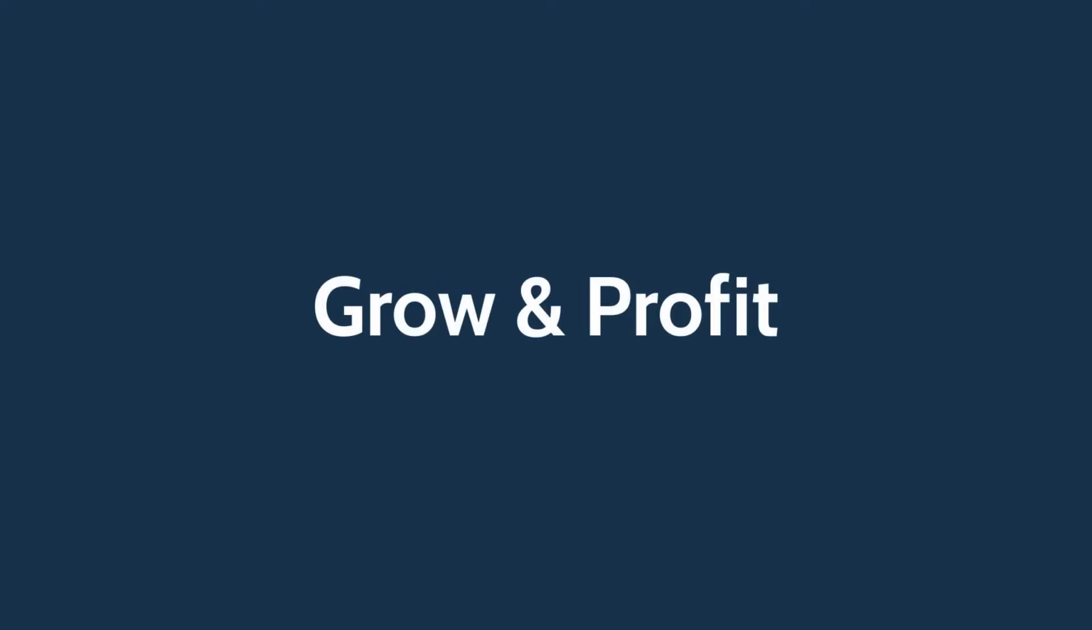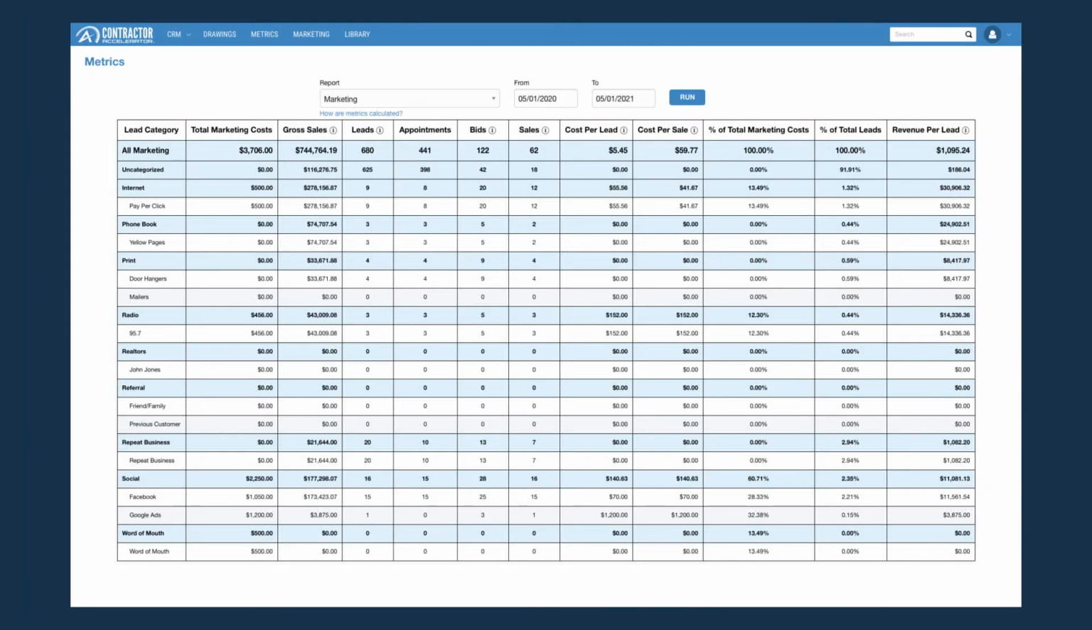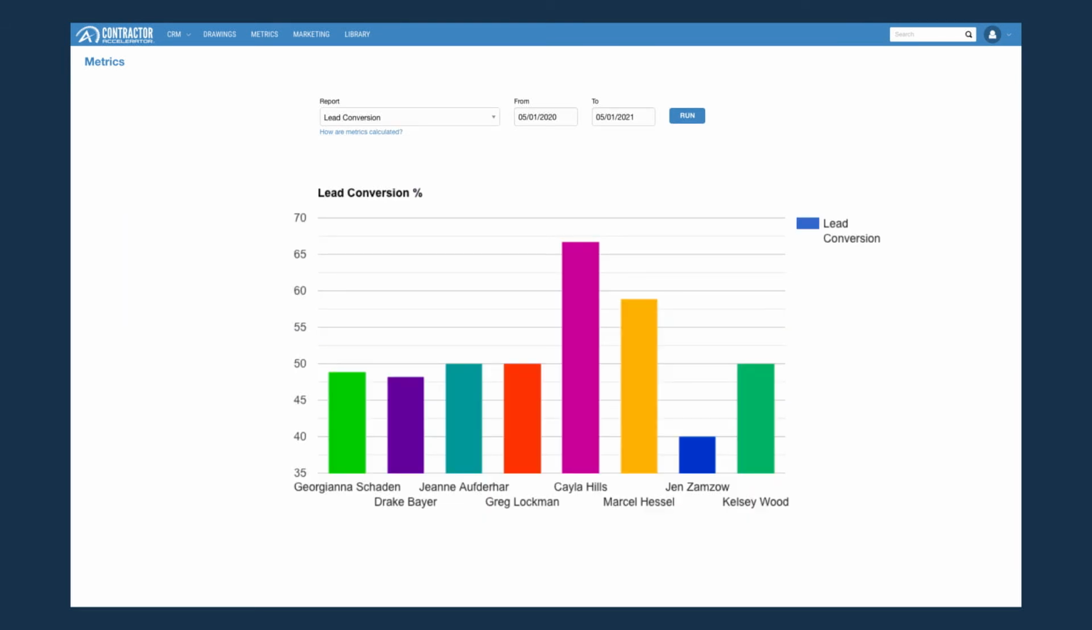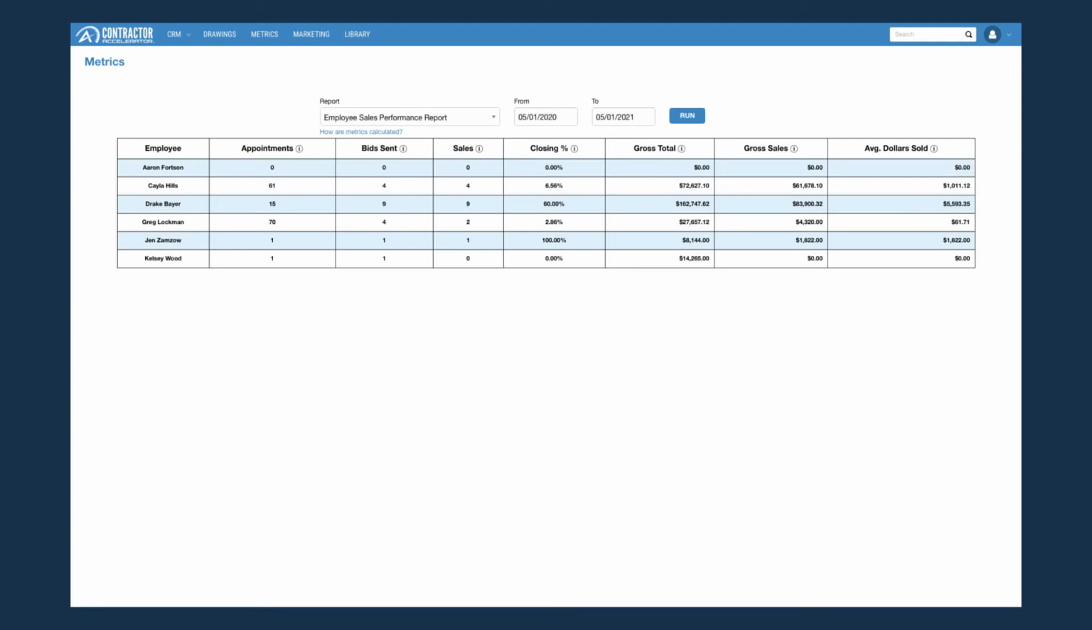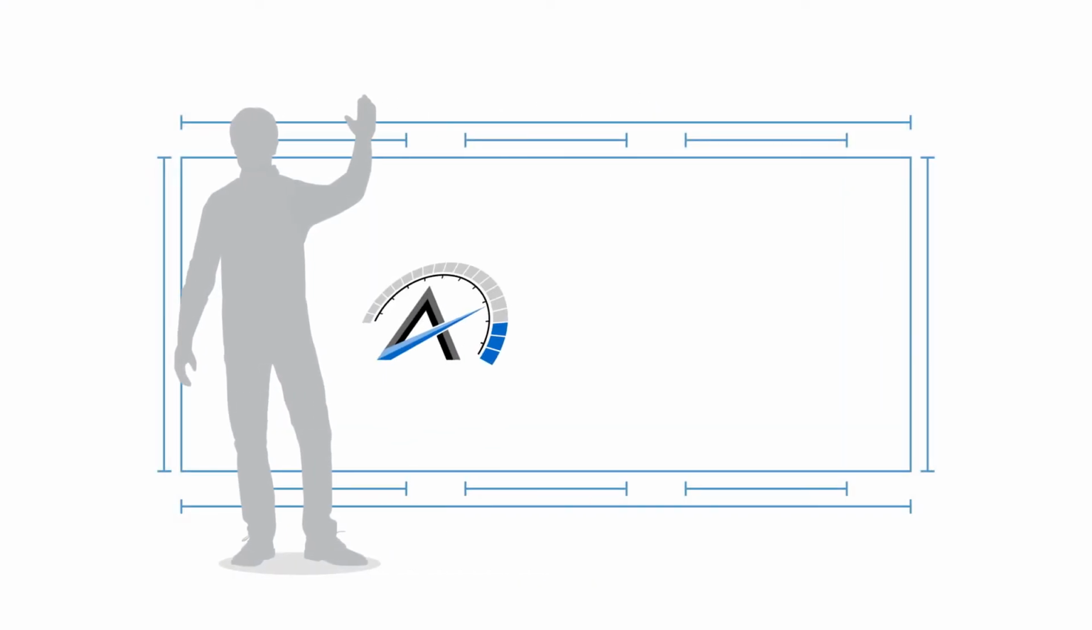Contractor Accelerator uses all the information from past jobs and automatically generates reports that show things like your return on marketing efforts, lead conversions, and sales performance by team member, giving you the information you need to make better, more profitable decisions.